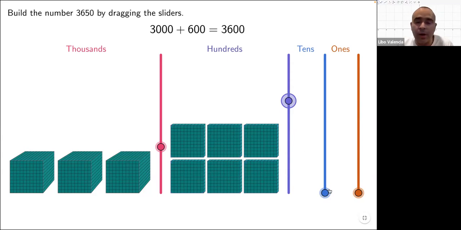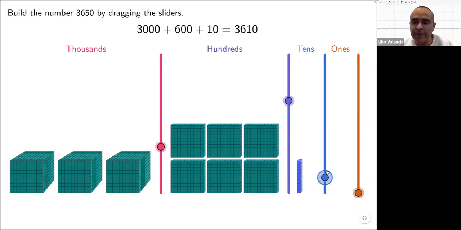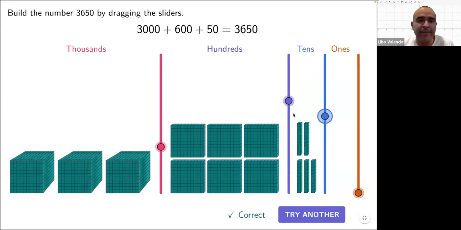And then for the tens, I need 50. So I'm going to do 20, 30, 40, 50. And then that is it. At this point, I am ready because my ones is 0. So notice how as soon as students complete that, on the bottom, they get a check mark that says correct.